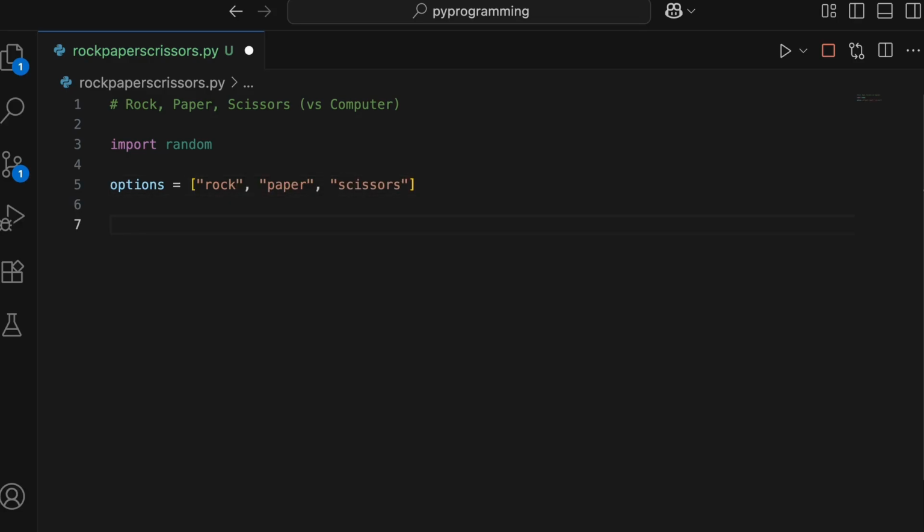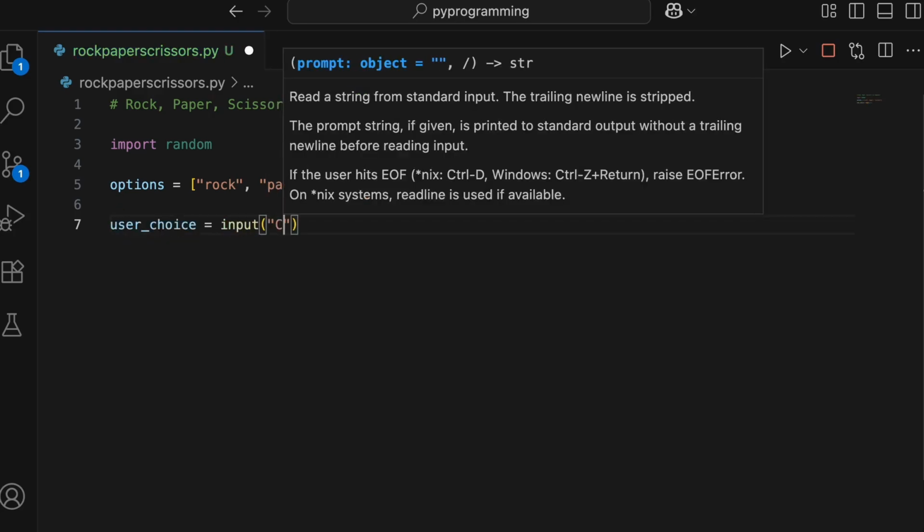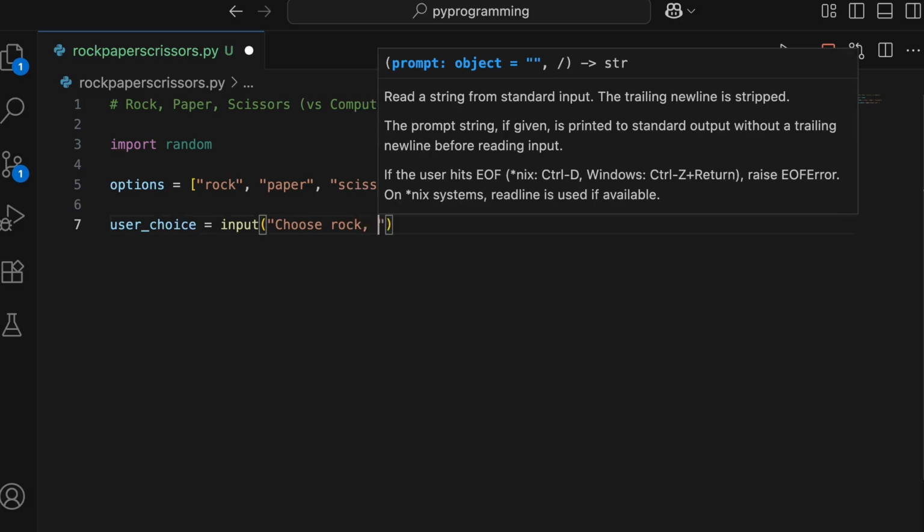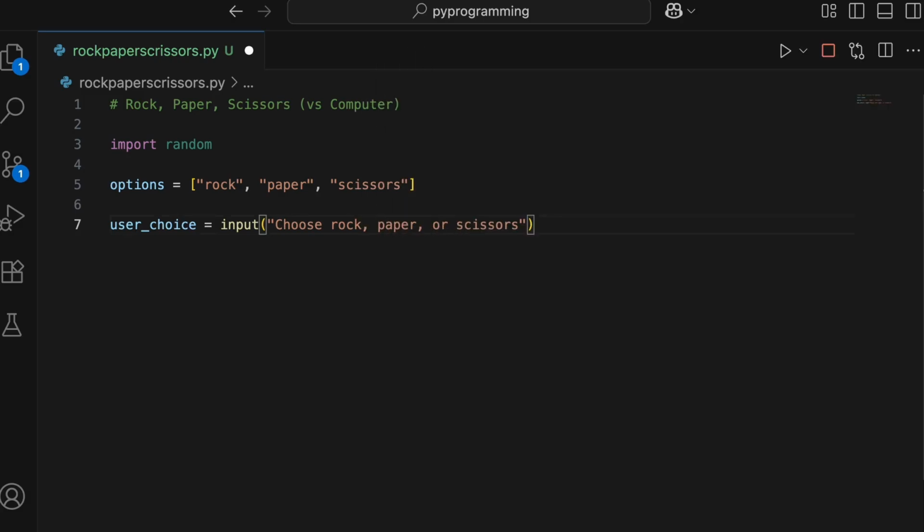Now we have to take user and computer choice. So let's first take user choice, and let's take the input from the user. Let's give a message: choose rock, paper, or scissors, and let's convert it to lowercase. So even if the user enters in upper or lowercase, it shouldn't matter.